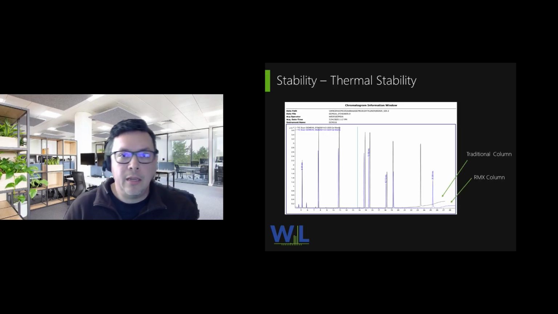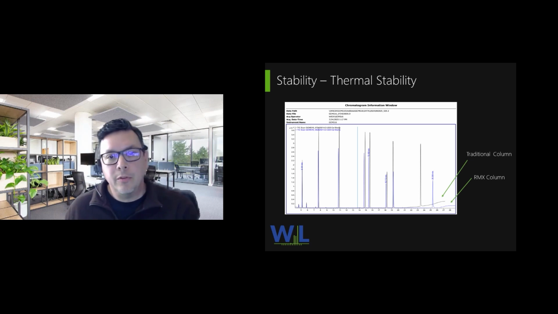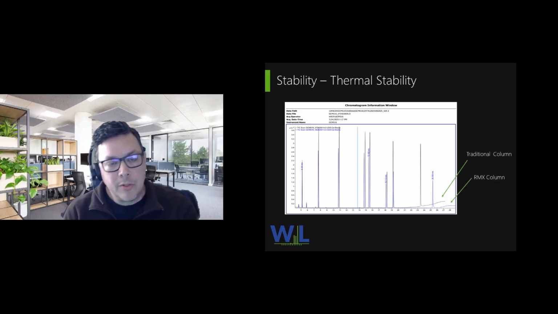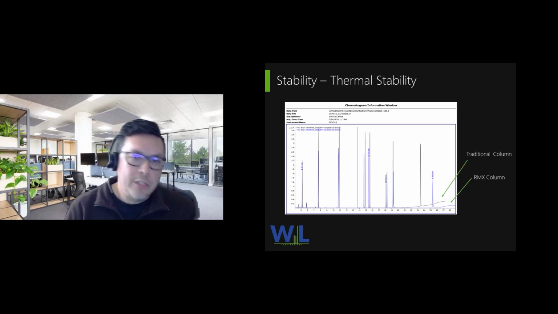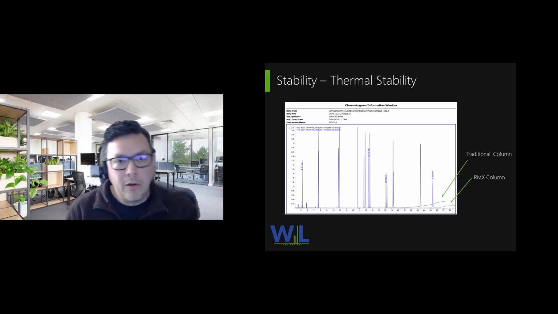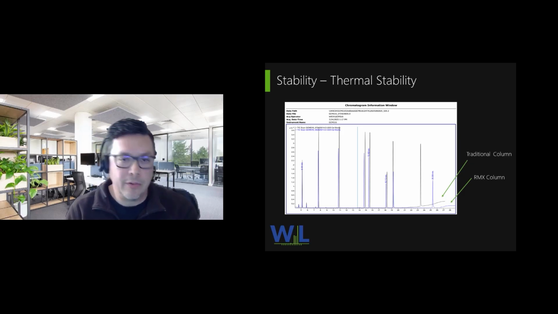So the first thing I tested for is thermal bleed. If you redirect your view to the end of the analysis, at the high end, when the temperature of the oven is really, really high, the traditional column tends to give me a lot of thermal bleed, which lowers my reporting limit and lowers my sensitivity. It creates more of a hassle, especially at the higher end of the chromatography.